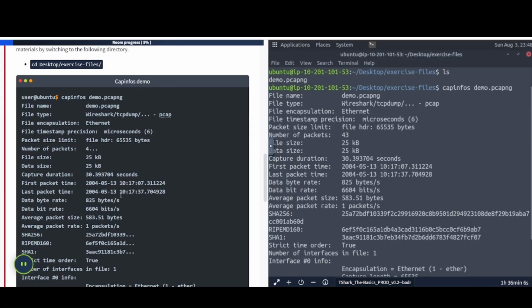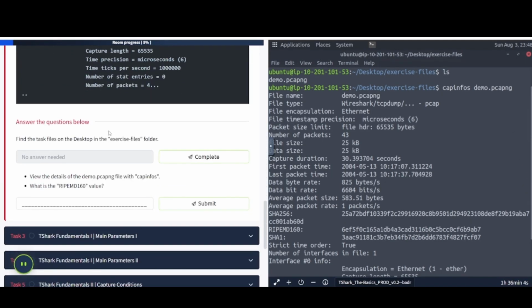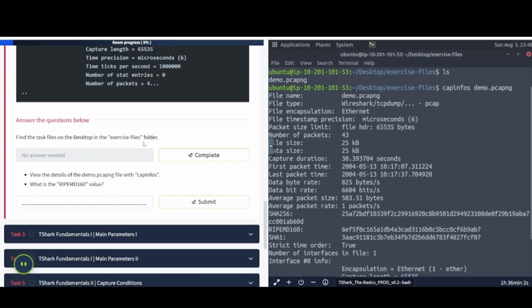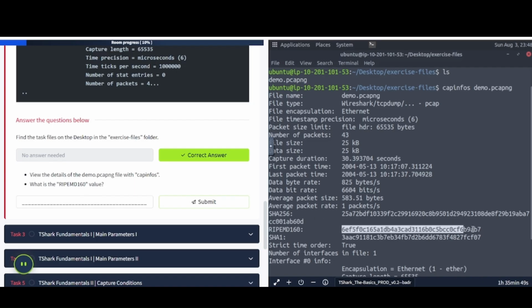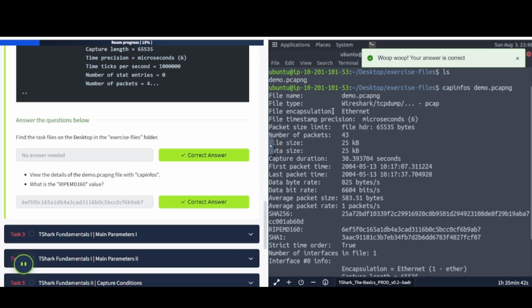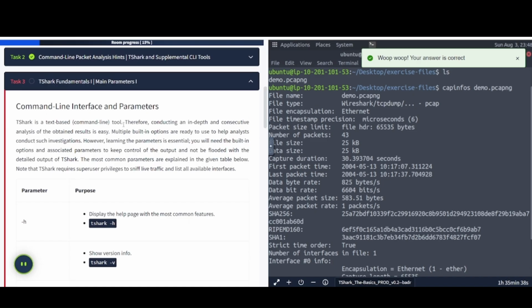Okay, so we've already run this, and we saw all kinds of information. Question time. Find the task files, already done. View the details of the demo.pcapng file with capinfos. What is the RIPEMD160 value? Well, we can see it right away. It's right here. So let's just go ahead and grab it real quick and plug it in. I'm going to right click, copy, and paste it over as our answer here. Now we're done. But it has all kinds of useful information here about this particular PCAP file. Task number 3, we're going to talk about the main parameters, part 1.